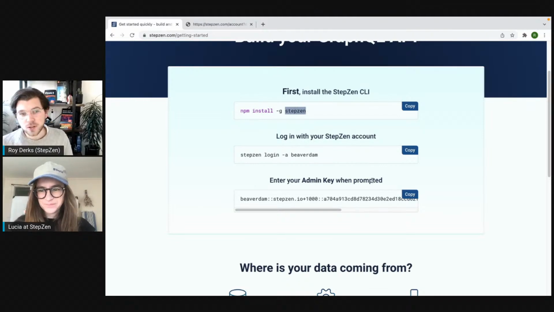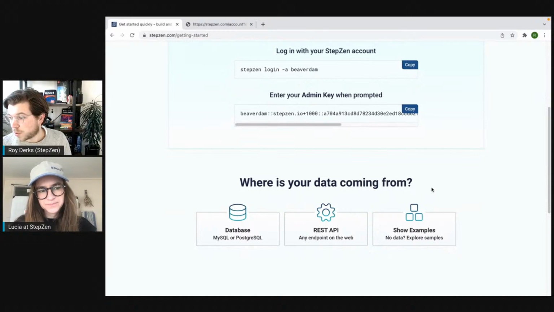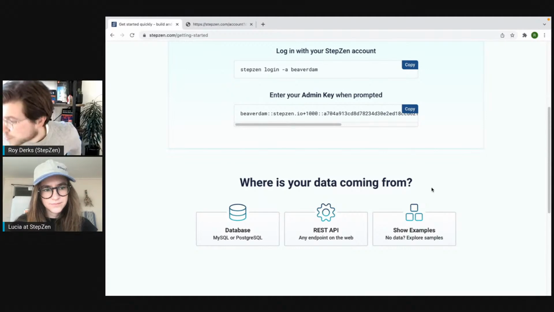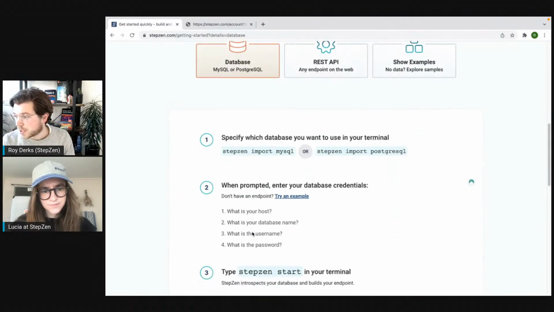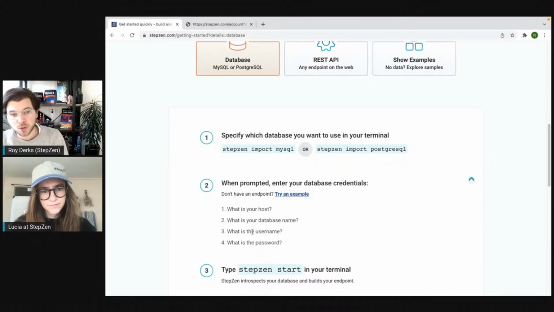When you're logged in, you can start by choosing your data source, for which we actually support multiple, and not even all the supported data sources are in here, as you will see later on in this update. Suppose you have a MySQL or Postgres database. The only thing you need to do is run this command, which is stepzen import mysql or stepzen import postgresql. Then you put in your database credentials, and we'll be able to introspect the API for you.